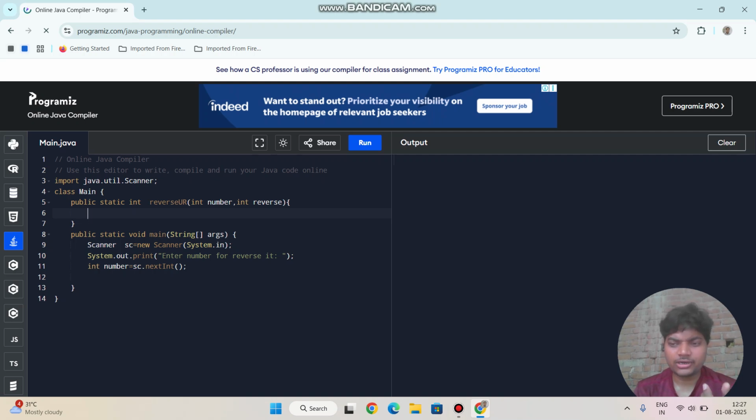I'm going to write a base case and recursive call for this reverse using recursion function. This is the basic thing we need to keep in mind while solving a recursive problem: first should be the base case and second one is the recursive call. This is the heart of the problem of recursion. So I'm going to write it.